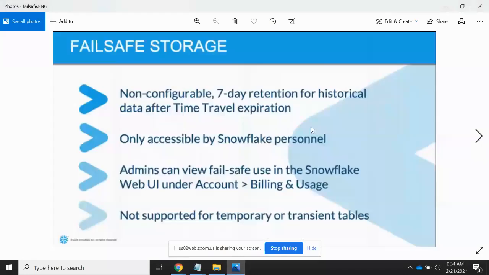You have to go for fail safe. That is from the support team. So 7 days after the time travel expiration, 7 more days will be available for historical purpose. And another thing, this one we discussed is only accessible by Snowflake personnel. It means only the Snowflake support team can do that. As a Snowflake user, you cannot do anything.